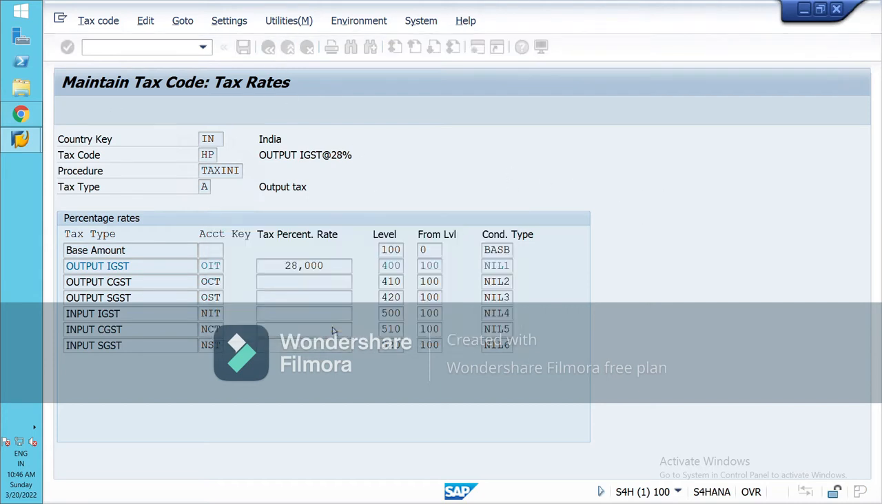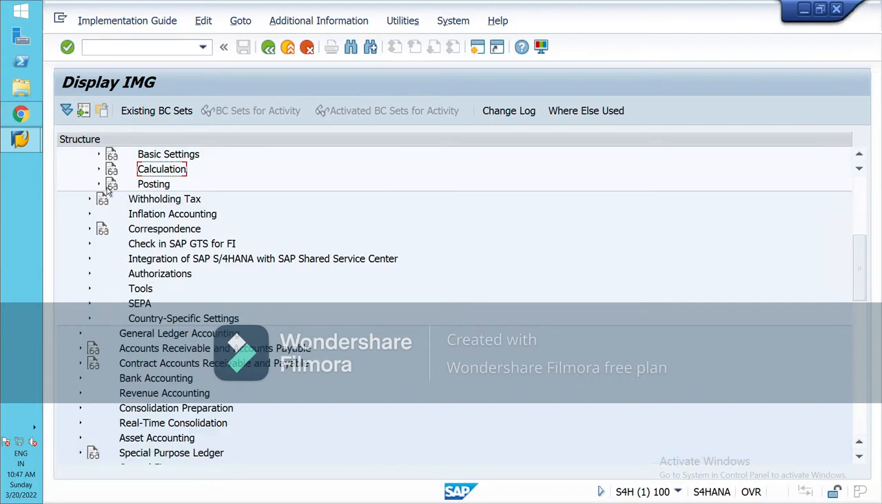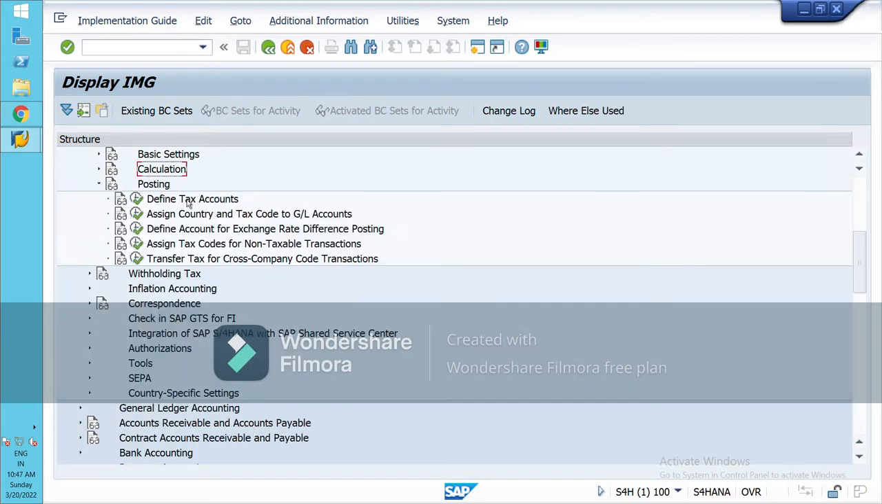Now go back. I'm not saving it. This is done. Now what you have to do is, okay, so under calculation only this has to be done. Now next you have to go to this posting part. Okay, so define tax accounts.